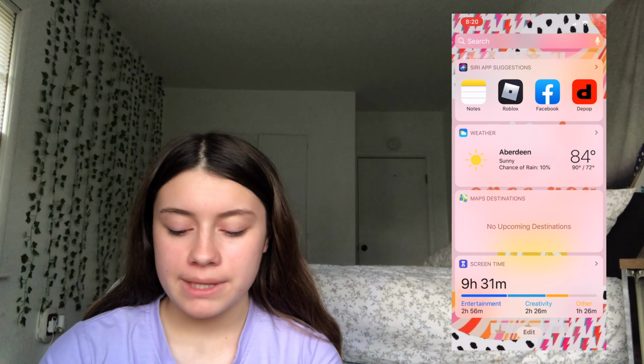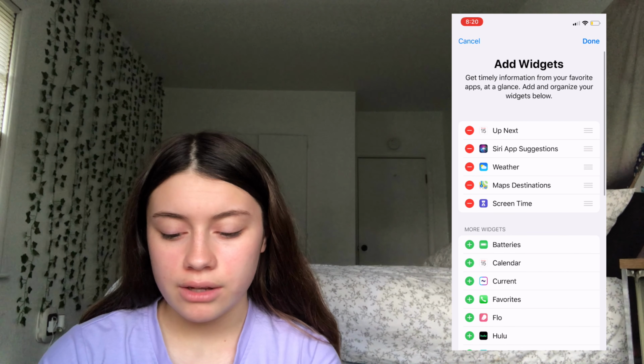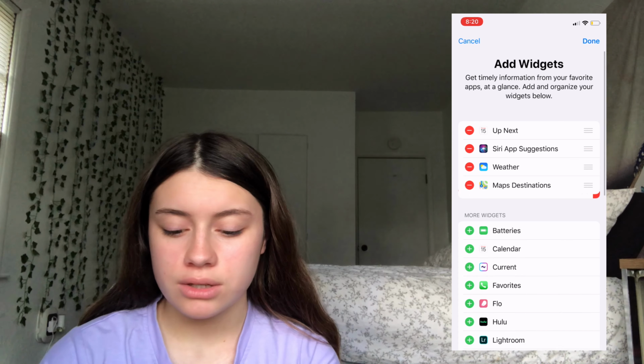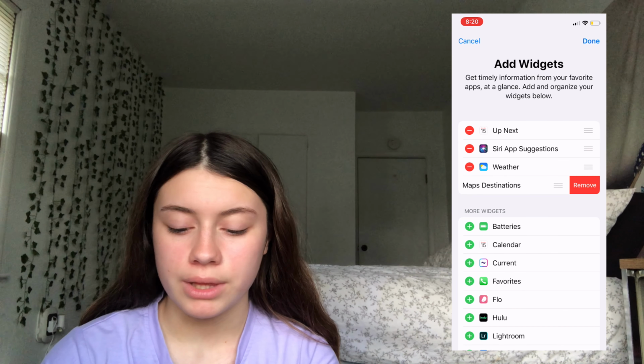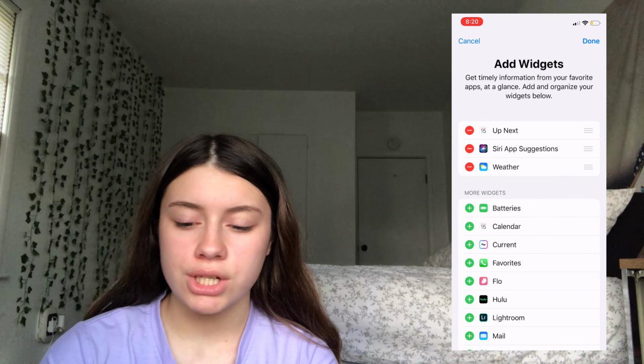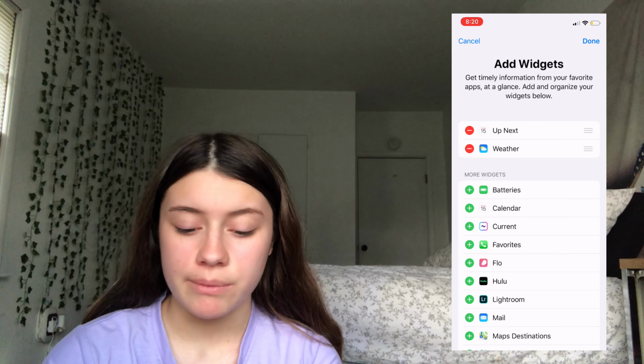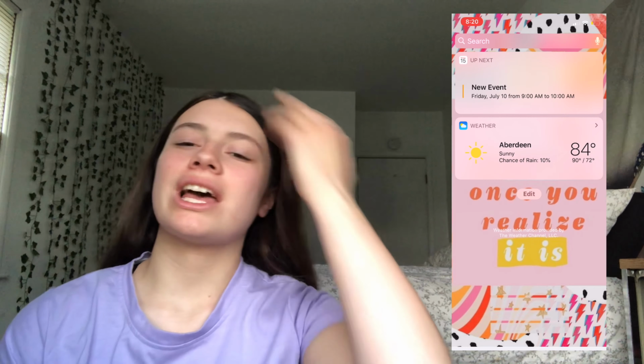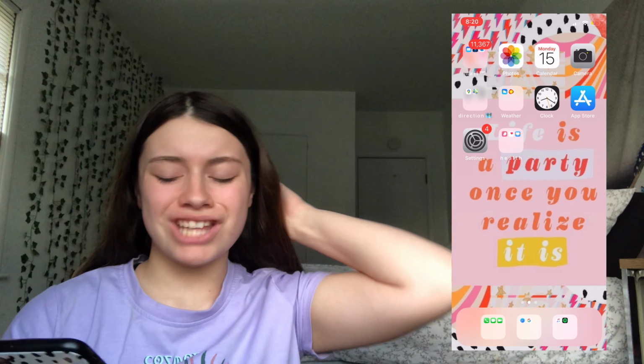So I'm just gonna edit this and clear the ones I don't really want. Don't really want screen time, maps, don't really care. So I'm just gonna keep my calendar and weather because that's all I really need. And I don't really use widgets anyways, I never have, but just to have it there, I guess.